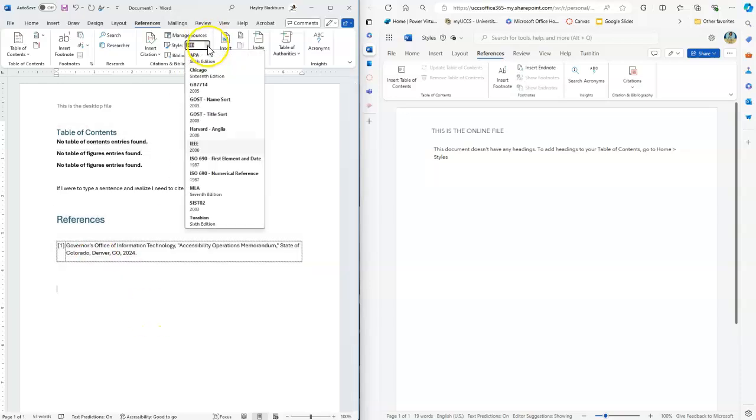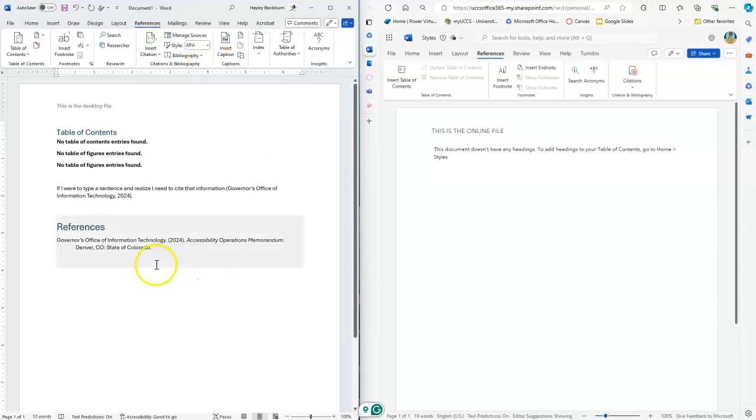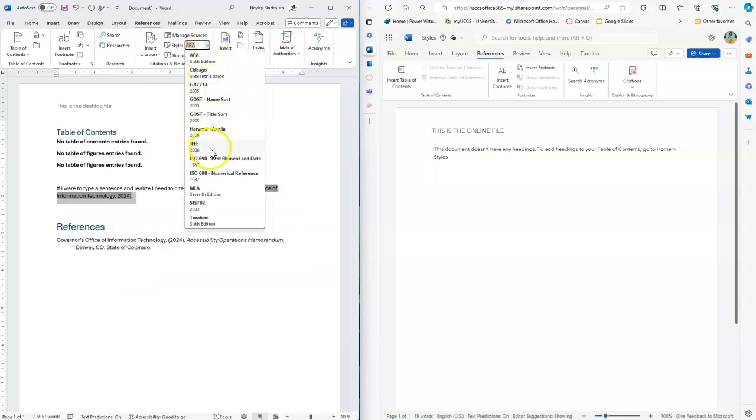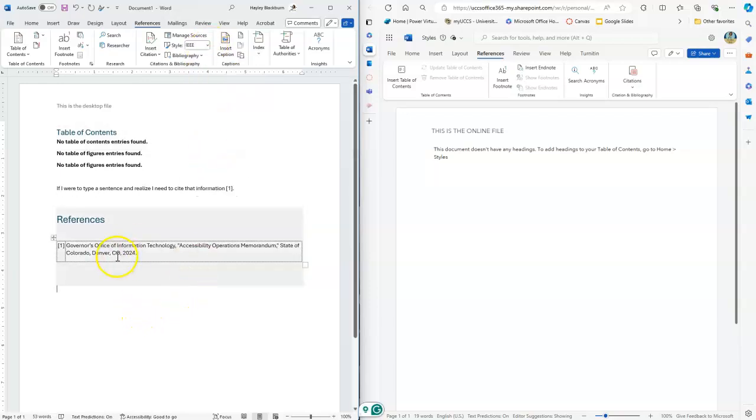If you were to swap, so you wanted to do APA instead of IEEE, notice that it updates everything right there for you with the style that you're selecting. So a huge time saver, super important as you're adding content.